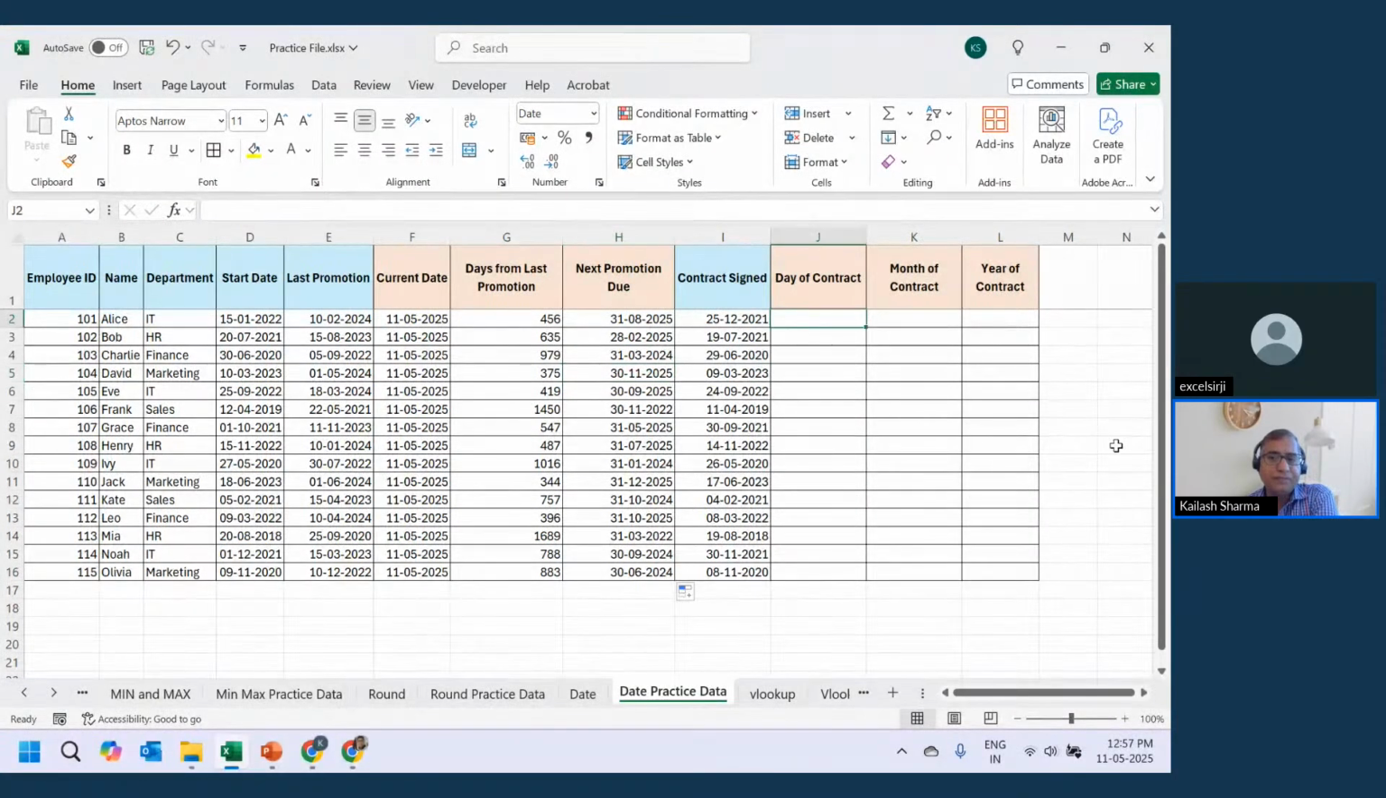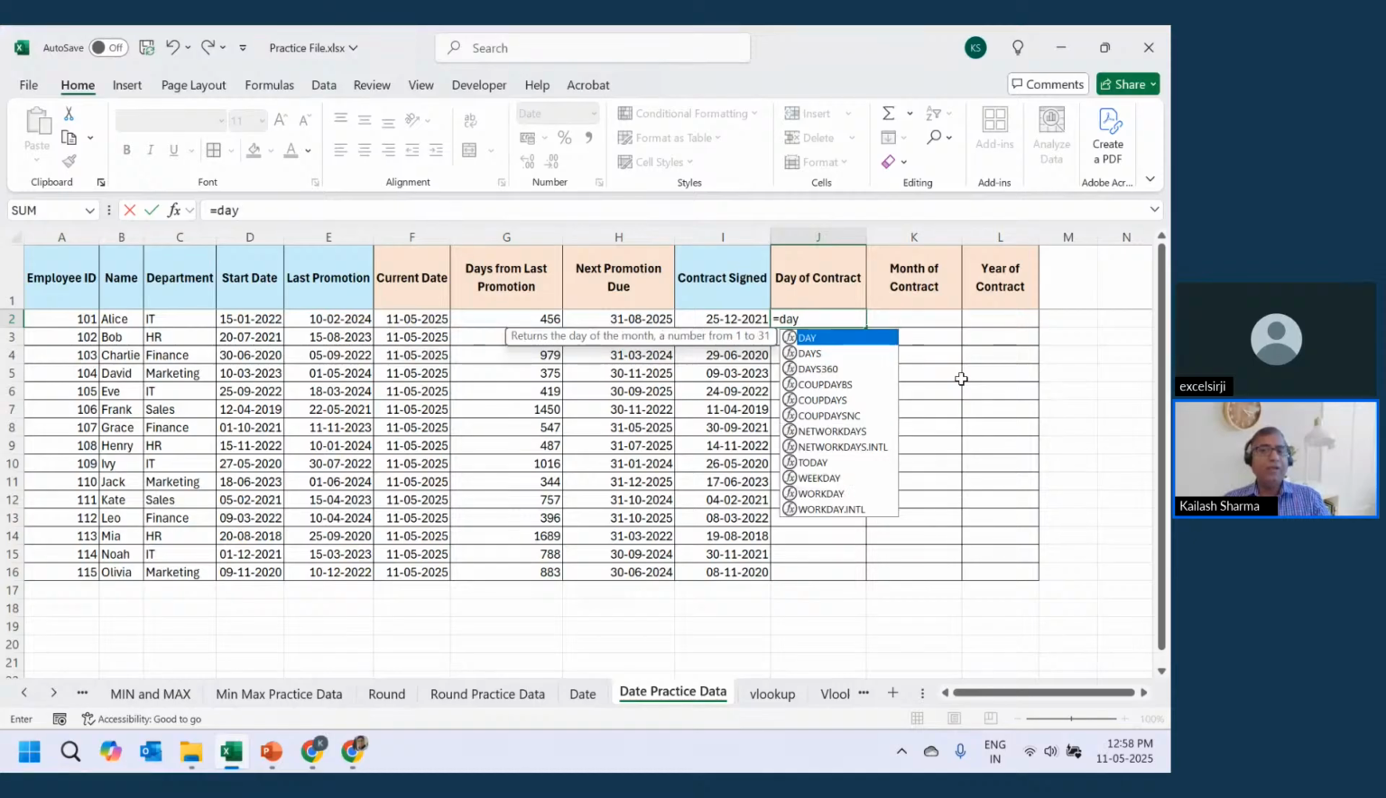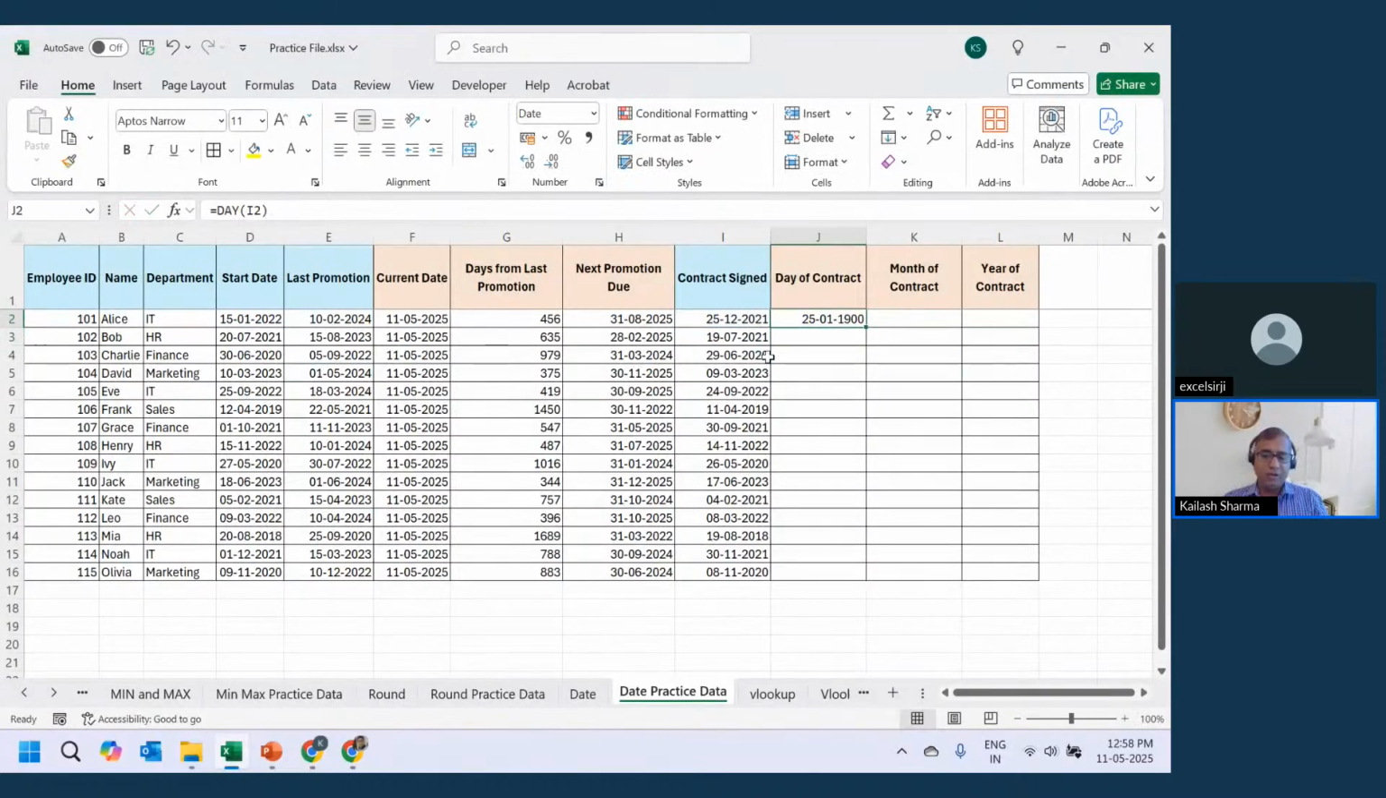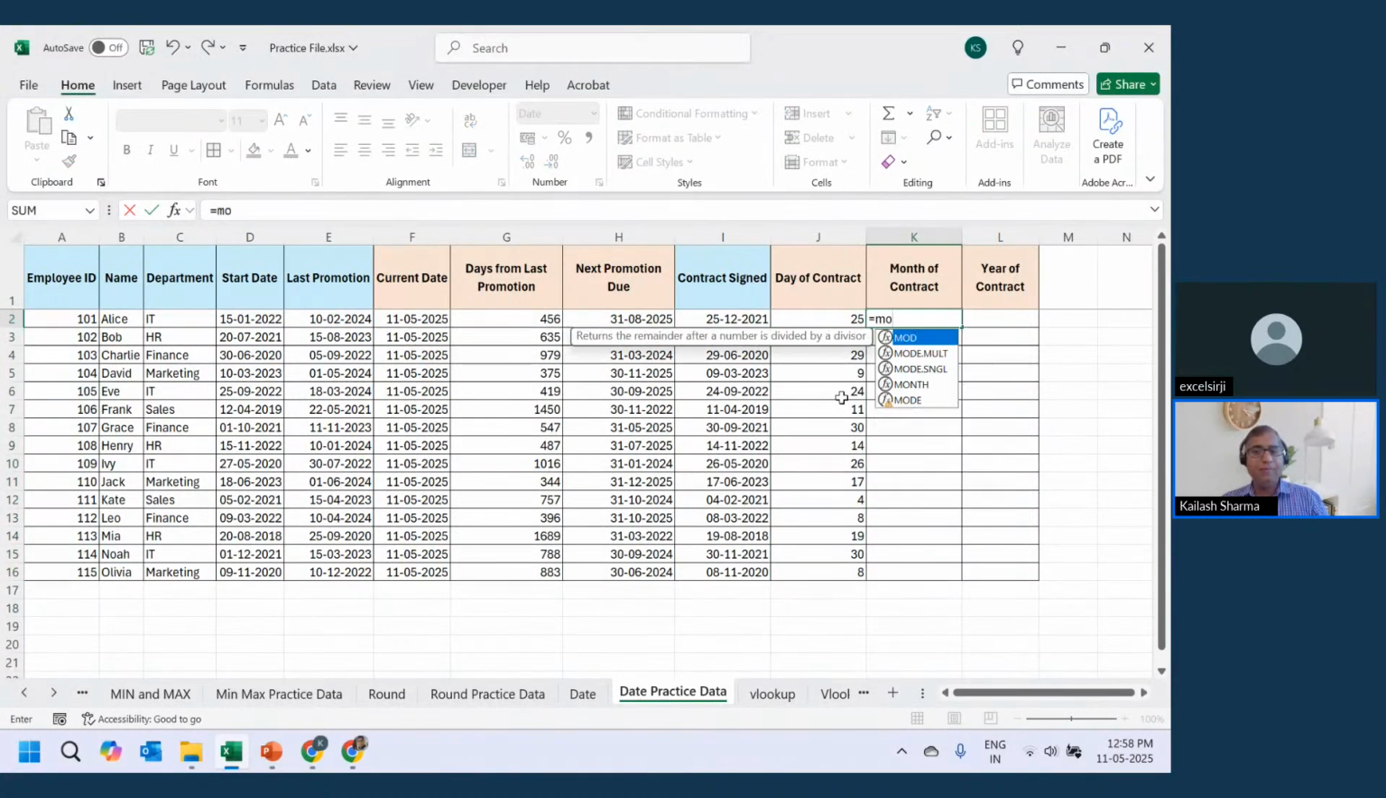Okay, very quickly we'll go to the next part, which is extracting information from the date. So here we have contract date, and you want to get the day part separately. For that you will make use of the DAY formula here. What it does is it brings only the day part of it. Where is your date? The date is here, right? Close the bracket. Now it has given me some date, which is not what I was expecting. I want only the day part of it, so I'll select General, and this is what we wanted, right? So copy, paste.